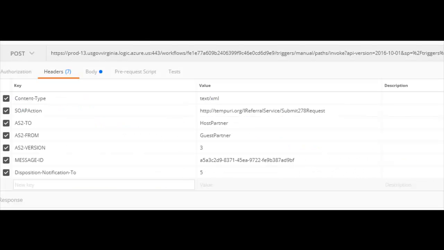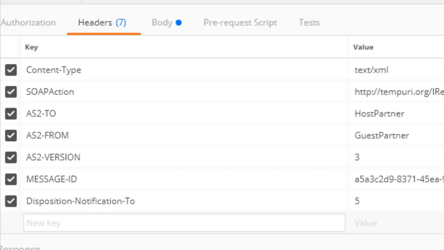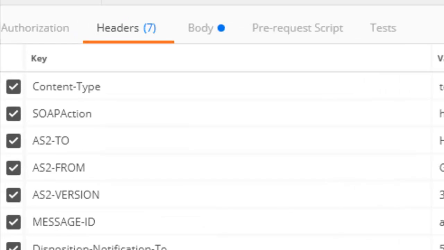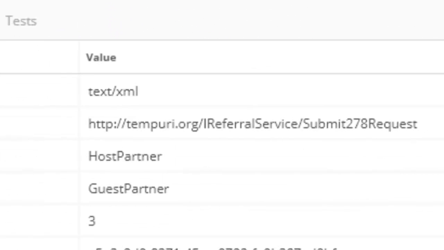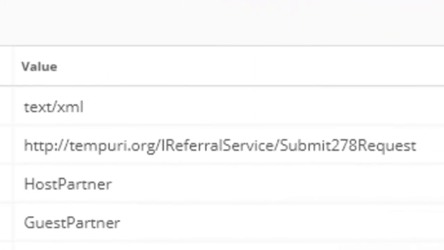This is the same request but showing headers. Some of those headers we do need for the LogicApps, especially AS2-To and AS2-From, because they are identifying the partners. You see host partner and guest partner. We need those later in the portal, in the agreement, in the integration account. The content type is text/XML. SOAP action is very important too. This is the name of the endpoint.